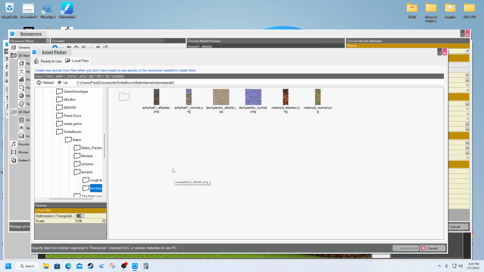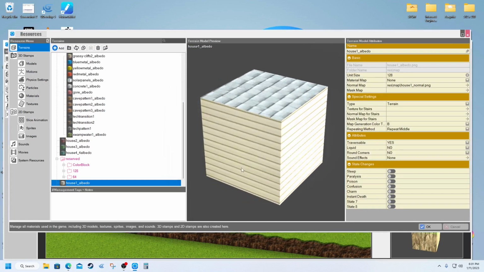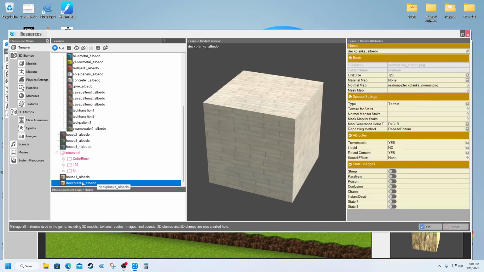Okay, so I figured what the heck, I'll do it tonight. I just finished one video and I'll just do another one. So what I've done is I've quickly done up some deck planks. Add and edit. Okay, so we've got some deck planks added.